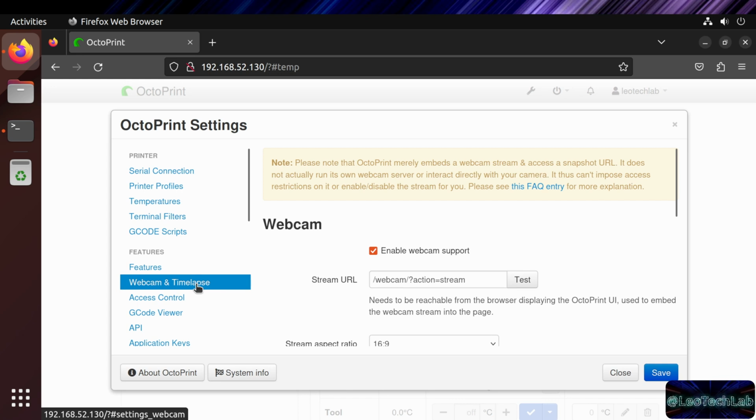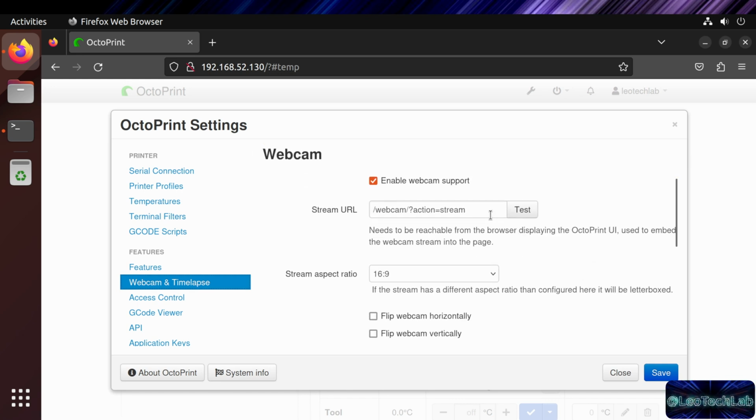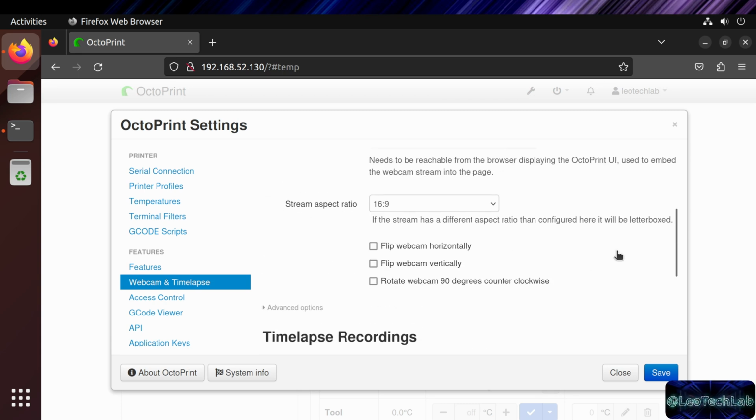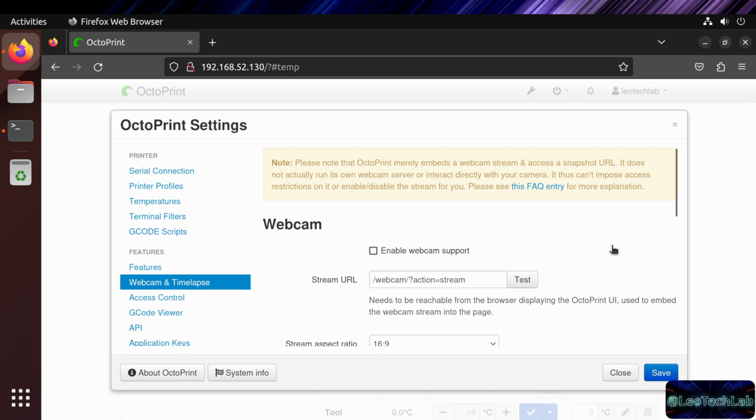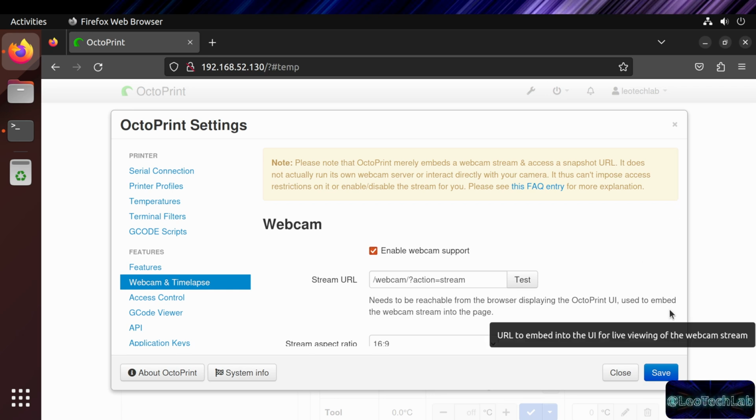Webcam and time-lapse. Okay, so here we have the stream URL, and here we have the snapshot URL. Okay, as you can see, these are already filled out. That's a cool thing about this. Oops, sorry, enable, yeah. That's a cool thing about this OctoPrint Docker image, is that it's already set up and good to go exactly as it is.